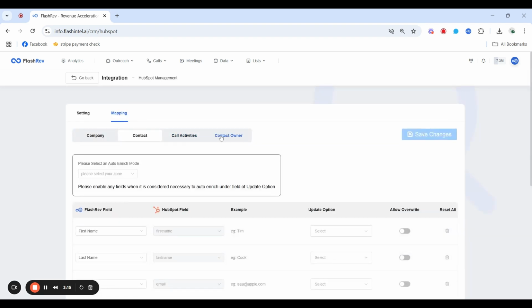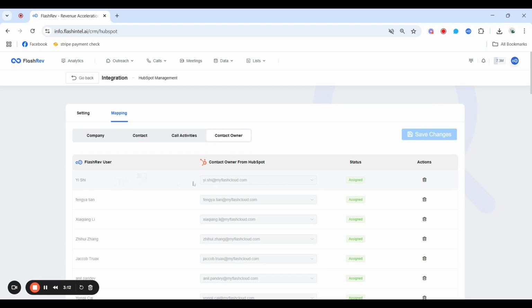And you also want to map the contact owner. So whoever is unlocking the data, when they unlock it, it's going to go under their name in your CRM, as well as any activity that's going out from that person. So if they're making calls, the activity is going to be logged under their name. So just make sure that your contacts are mapped too.